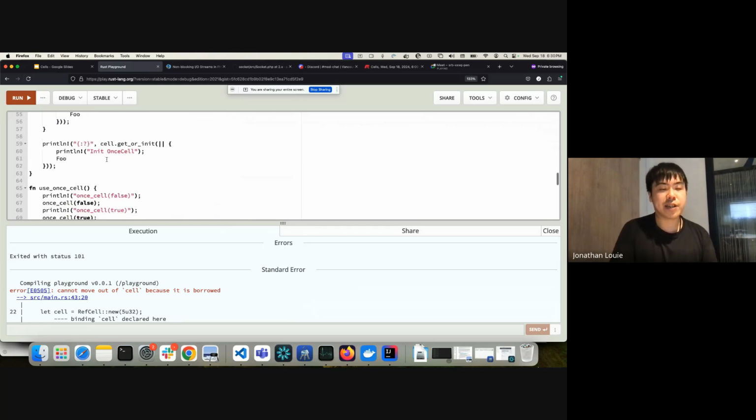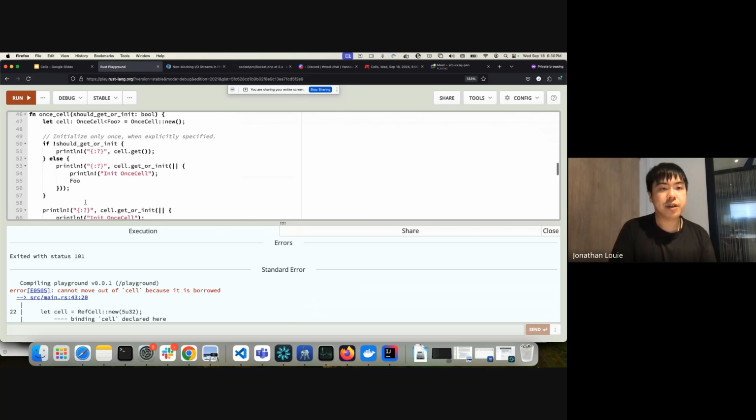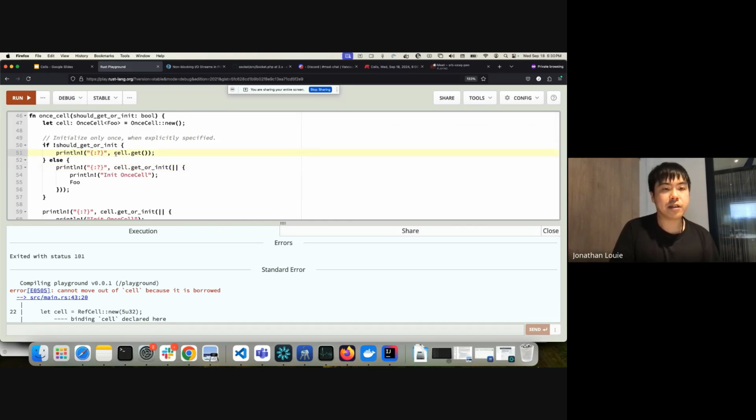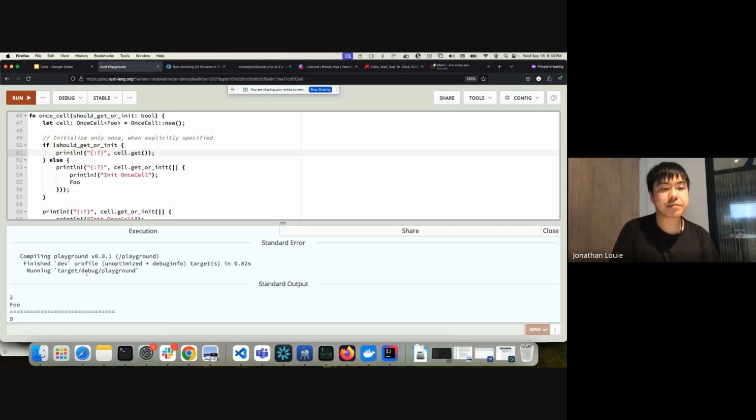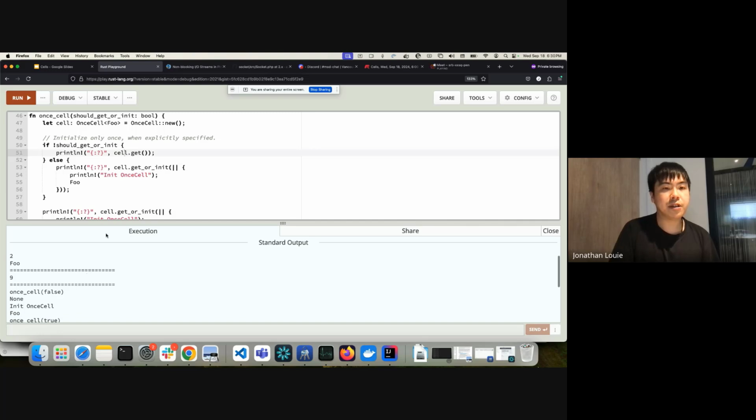Here I actually have an example down below. We have one cell being called with false and one cell being called with true. And what happens is when you call it with false, it ends up in this if case here, the first case, and we call cell.get. So let's just run this and see what happens. So you call cell.get and it returns a None. The reason why it returns None is because we haven't actually initialized the cell yet.